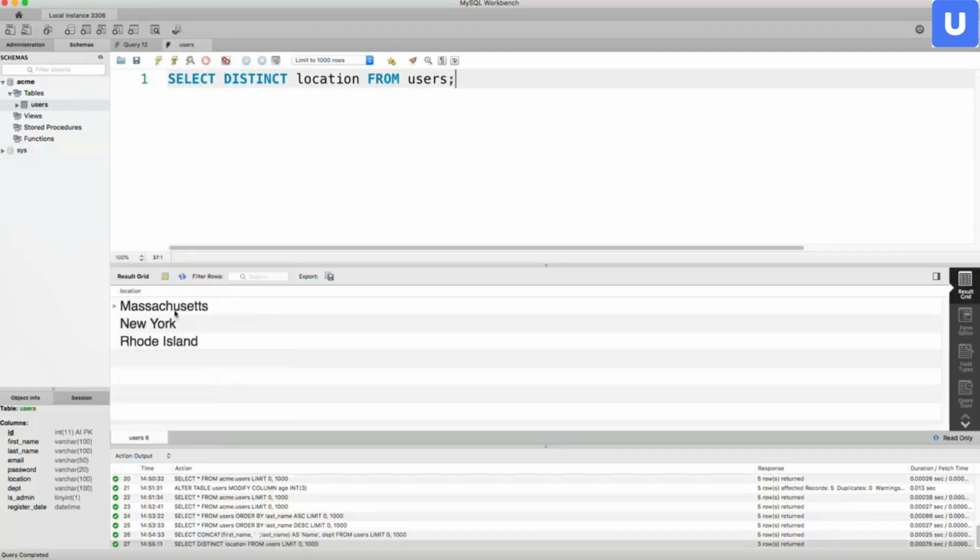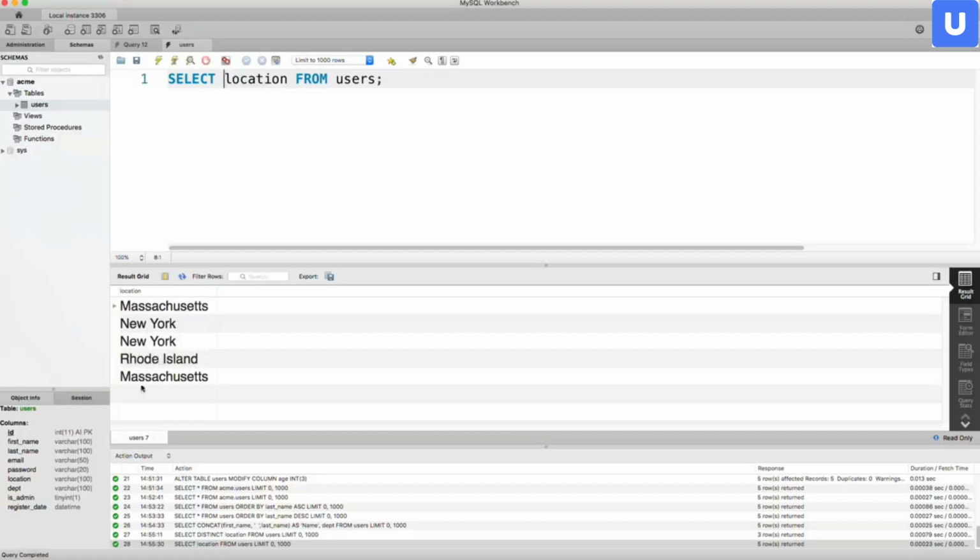And it's just going to show us just the locations. So for some reason, if you needed in your application to get just the available cities, or just the locations of the users, you could run this query and get them without having them repeat, because if you just say get location, then you're going to get repeat locations, and you might not want that. So that's what distinct is good for.